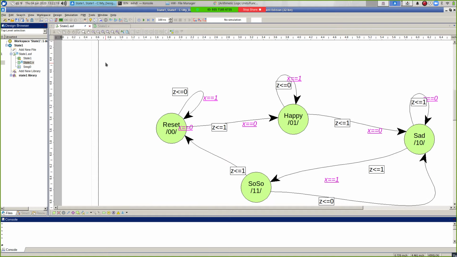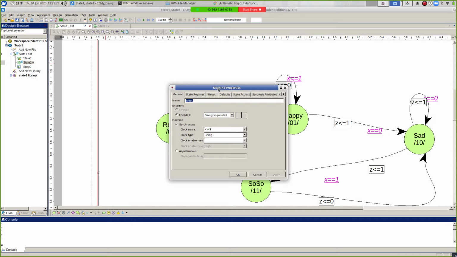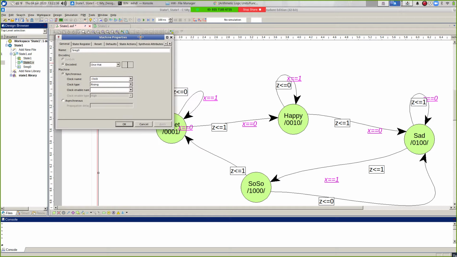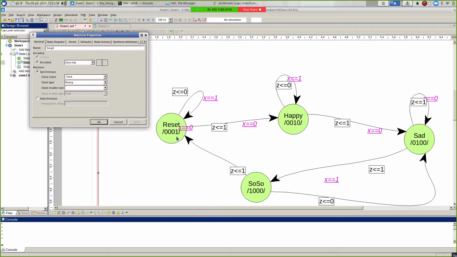So this is kind of cool, right? And under properties, I can change my encoding. If I want to use one hot encoding, I can apply that. And now you can see that each of these states corresponds to a particular pattern of 4 flip-flops, where exactly one flip-flop is 1 and all the others are 0.